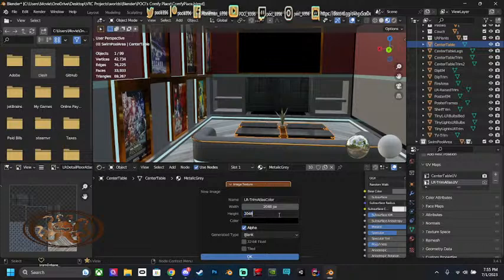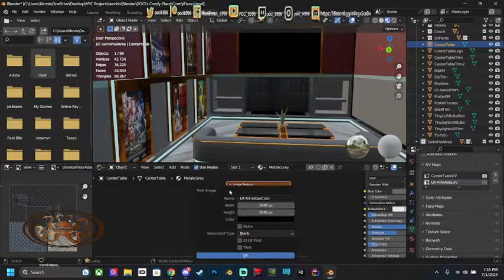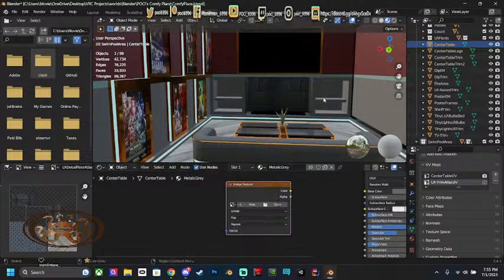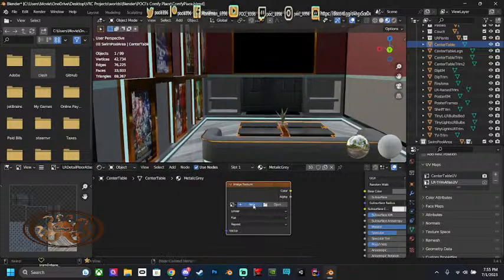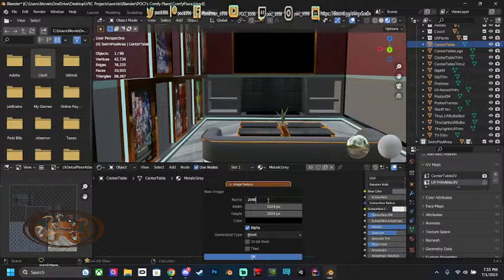Enter 2048. Okay, so we technically don't need the alpha. Nothing here is see-through, and we don't need 4K. It's all a base color. And I noticed. Oops, shoot. Control C. Ah, son of a gun. I messed up.